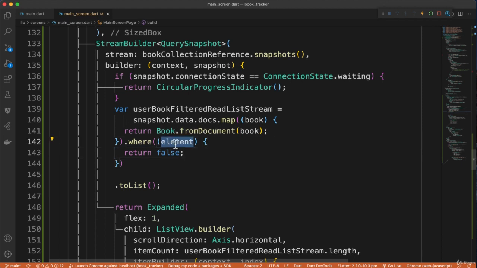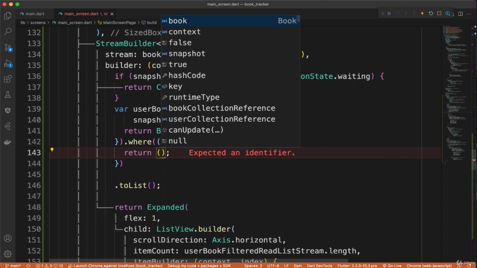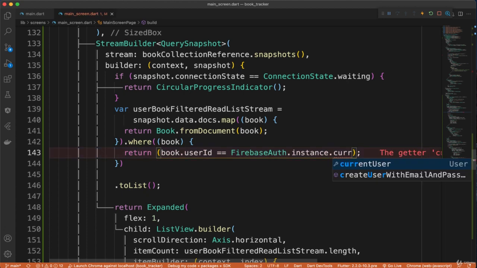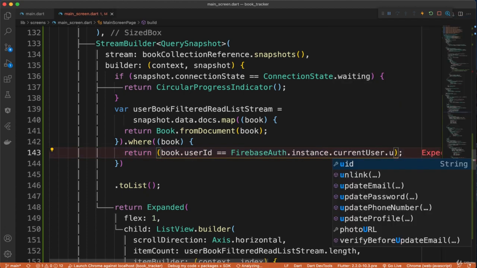So instead of element, we could leave it, but I'm going to say book, to be more explicit there. And what we're going to return is not false. We're going to return the correct book. So we're going to do a comparison here. I'm going to put this instead of parentheses. So I'm going to say book object dot user ID is equal to the current user who is logged in. So I'm going to just say FirebaseAuth instance current user dot uid.